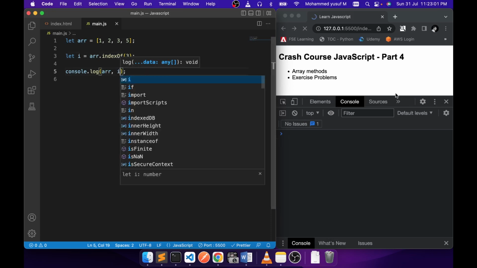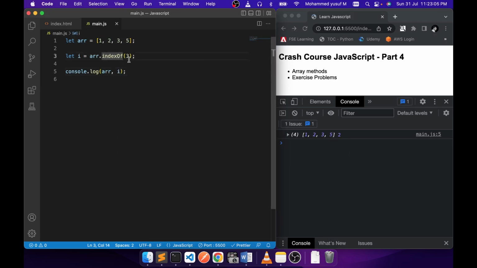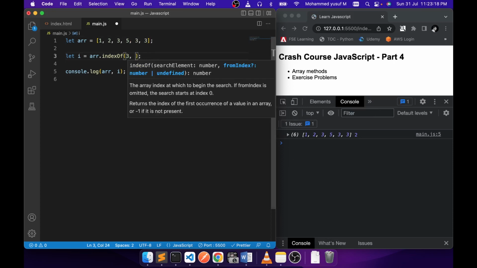Let me print the value also. We get the answer 2. Why? Because the number 3 is present at index 2, counting 0 1 2. If I have multiple matches, it will give only the first match. But if I want to search from the middle, I can give a second argument, for example, search from index 3. Then it will give me the next matched index.